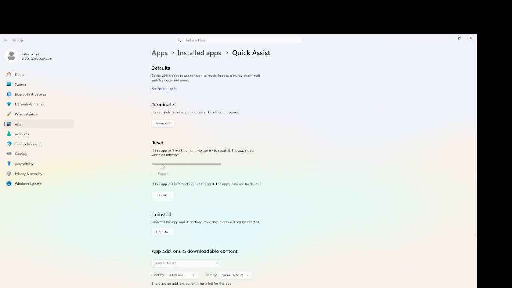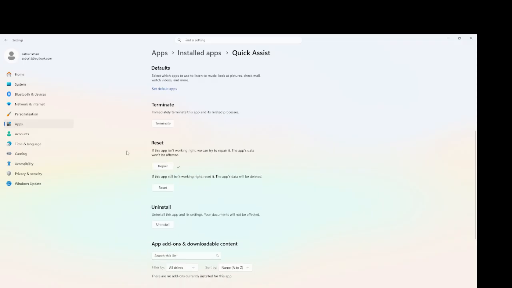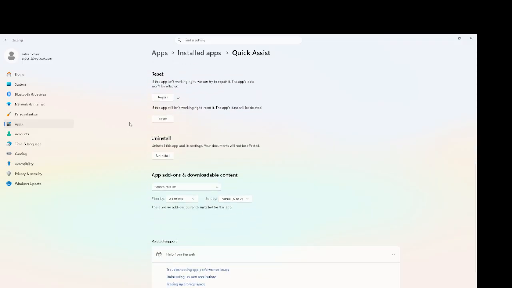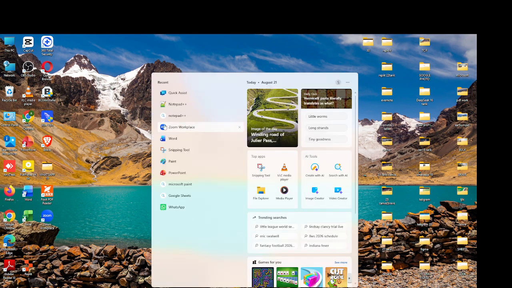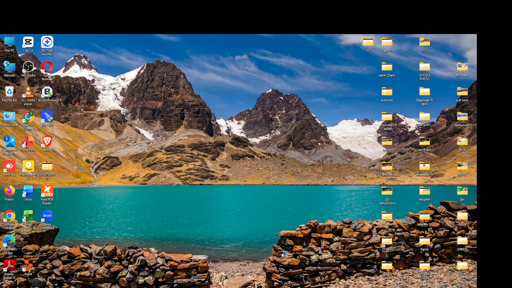If Quick Assist is still not opening, go back to the same Advanced Options page and click Reset. Windows will reset the Quick Assist app and its data. Now try opening Quick Assist again. If the problem still continues, check for Windows updates. Open Settings, click Windows Update and select Check for Updates. Install any available updates and restart your computer.